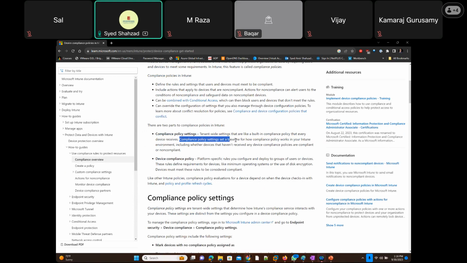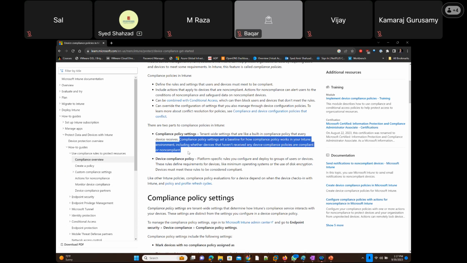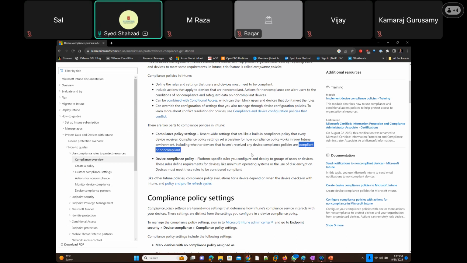Compliance policy settings set a baseline for how compliance policy works in your Intune environment, including whether devices that haven't received any device compliance policies are compliant or non-compliant. So they're saying that some of the settings we're going to implement, and if those settings are not found on a machine, then what do you want to call that machine? You still want to call that compliant, or you want to call that non-compliant? Obviously, if the settings are not implemented, they should be non-compliant, right? Anyway, this is what we can set there.